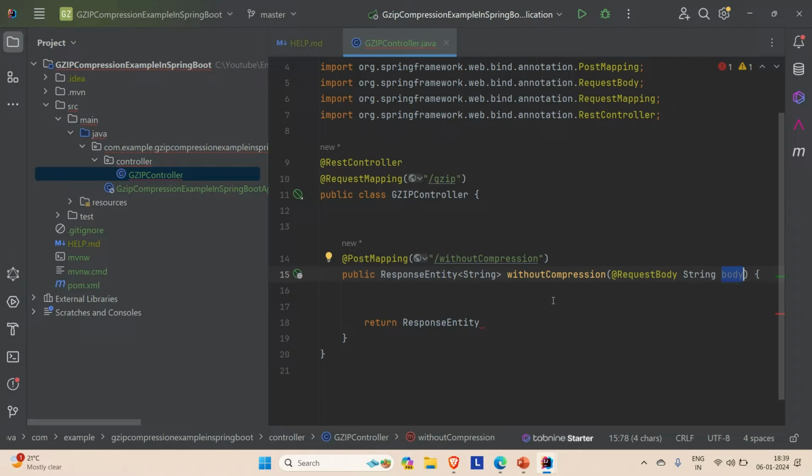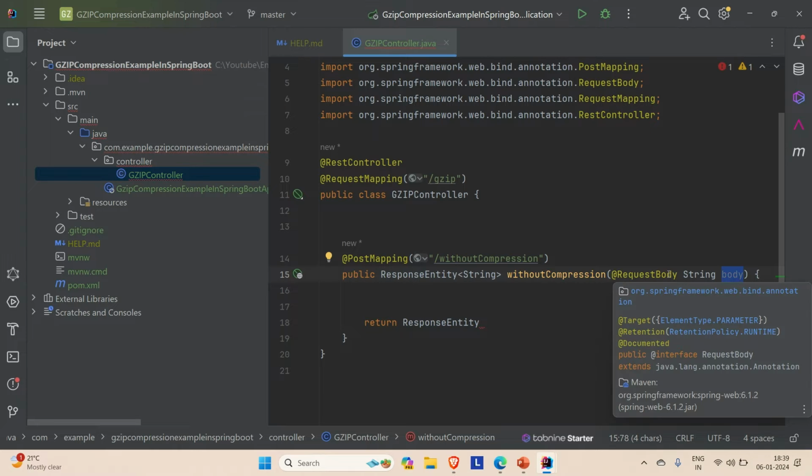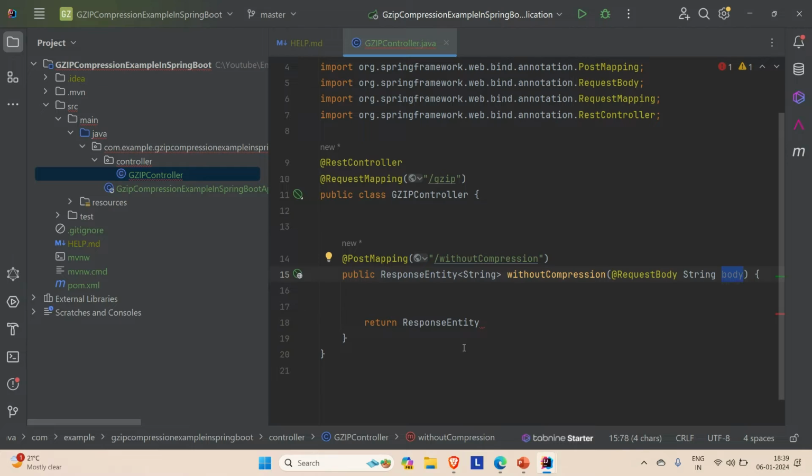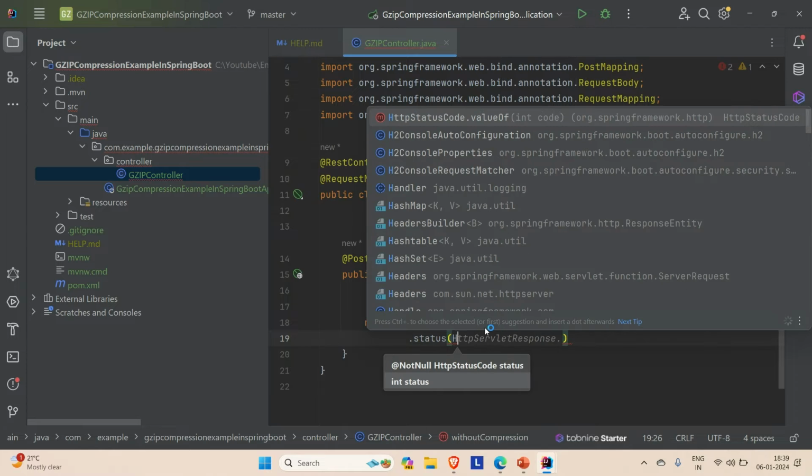Okay, so the same thing we are returning from this method. So what we are doing here is this method is taking a request body that is of String type. Its name is body. The same thing we are encapsulating in the ResponseEntity and then returning it out. So we are not going to compress anything here. Whatever we are sending as a request body from Postman, the same thing we are returning from this method, from this endpoint, you can say. So let me set the status here. Let's say status is OK.